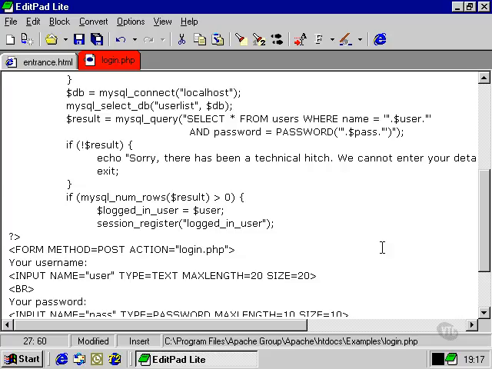If, however, there was no result found, as in no rows found in the MySQL result, then we should let them know that their login attempt has been unsuccessful. And after this message, we do want the form to be displayed again, so we're not going to put an exit statement there.